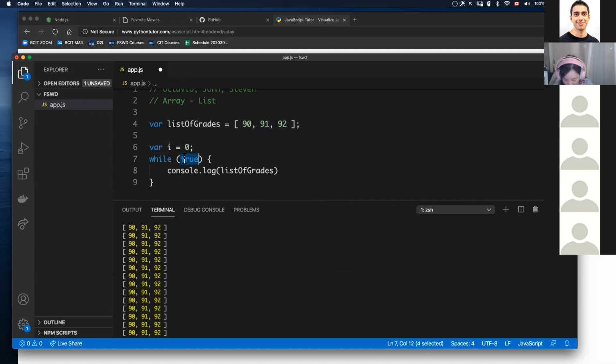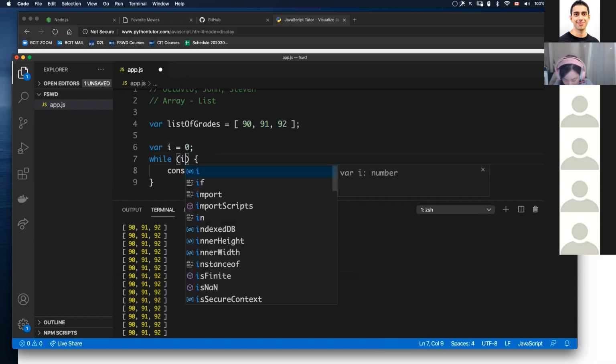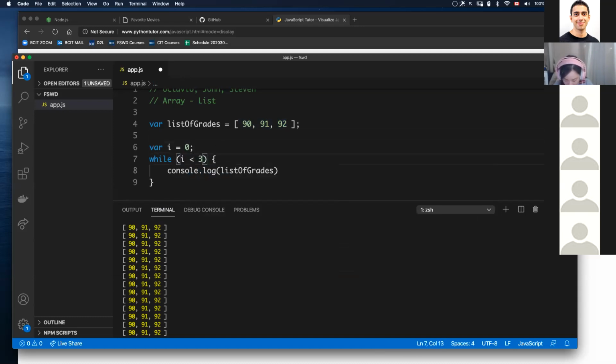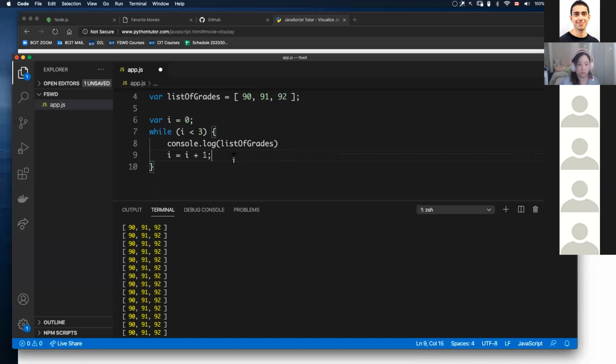And what I'm going to do is I'm going to say, as long as I is less than 3, okay, as long as I is less than 3, then I want you to print out this list. And not only that, I want you to print out this list, and then I want you to add +1 to I. So I want you to do this. What this is going to do is we're going to create the variable I, and we're setting it equal to 0. 0 is less than 3. That is true.